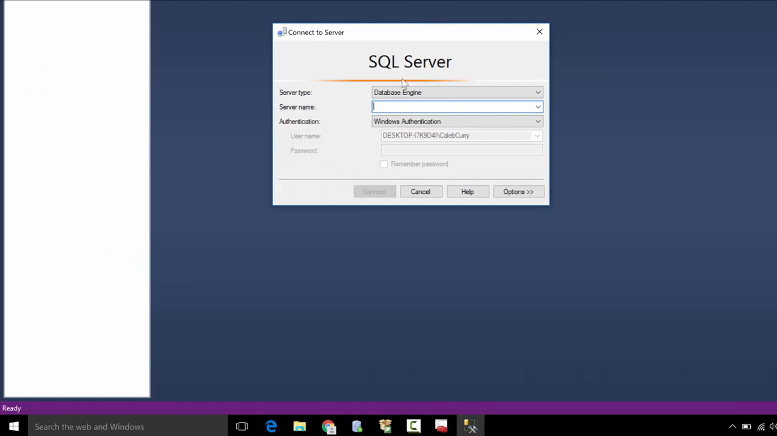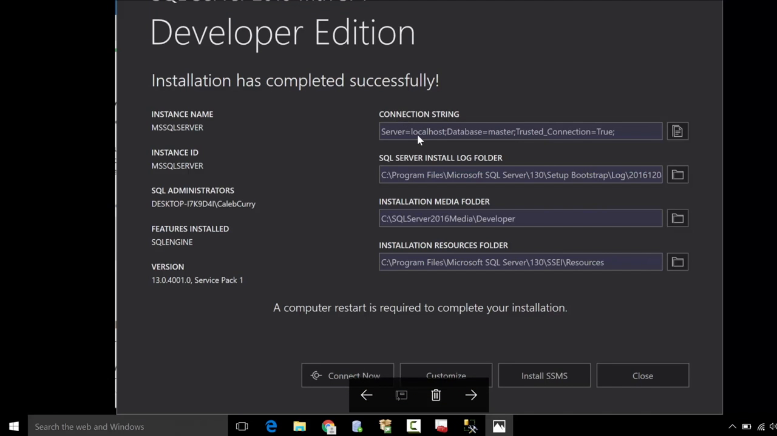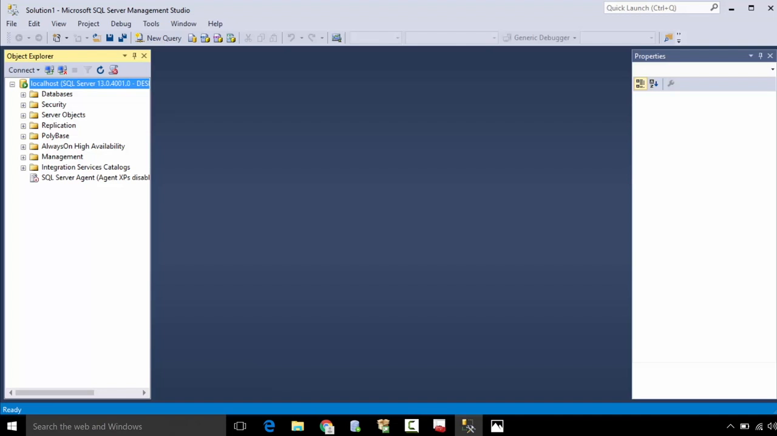When you first open it, you're going to need to connect. So I connected to localhost, and where did I get that from? Well, when we installed it, there was a bunch of information that popped up at the end, and that was part of it. That's why I took a snapshot of it. So you can see here, localhost. So this is the app we are going to be using to type our SQL statements.